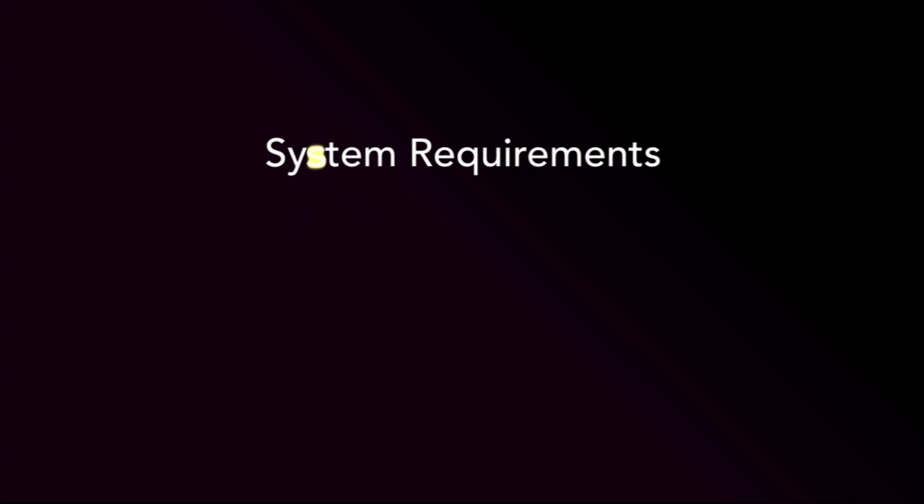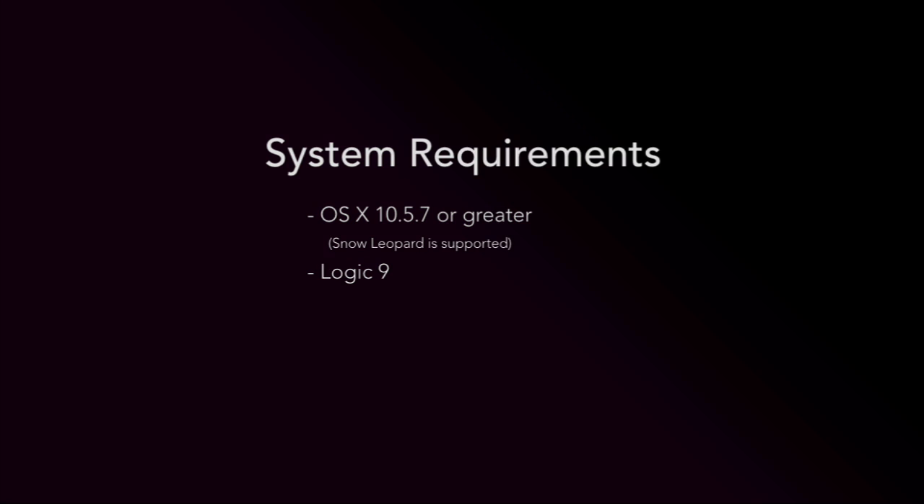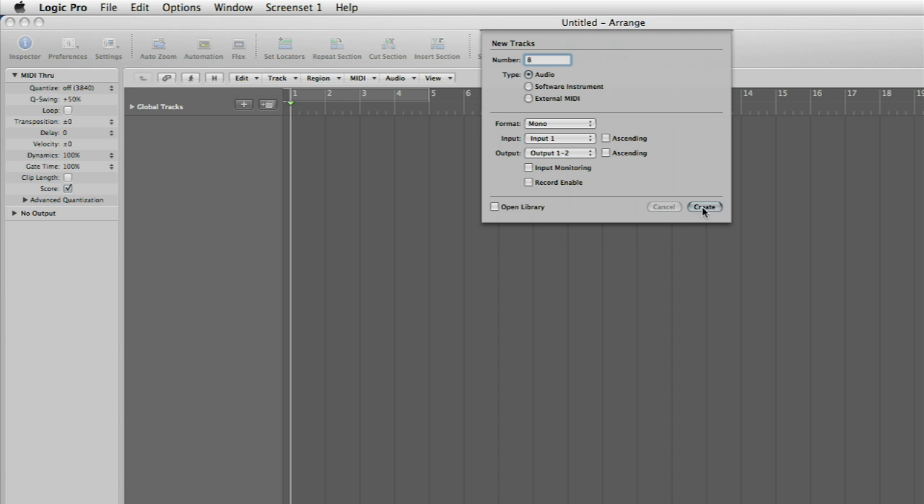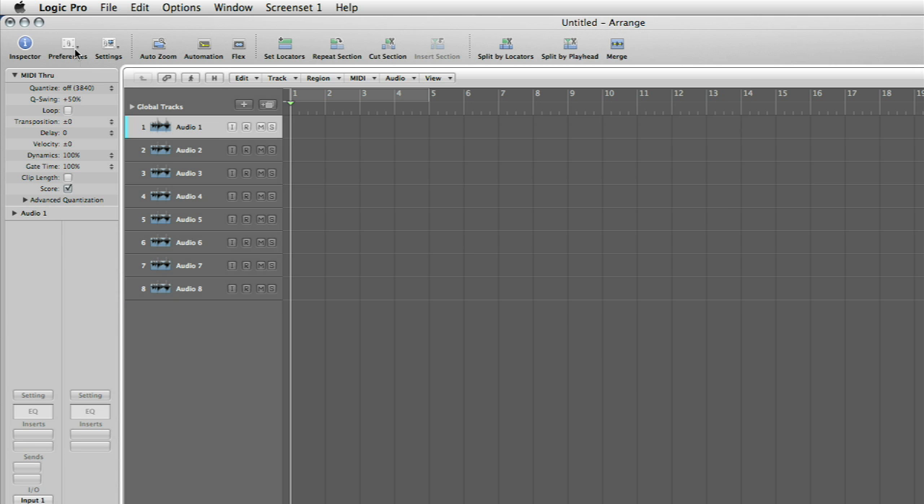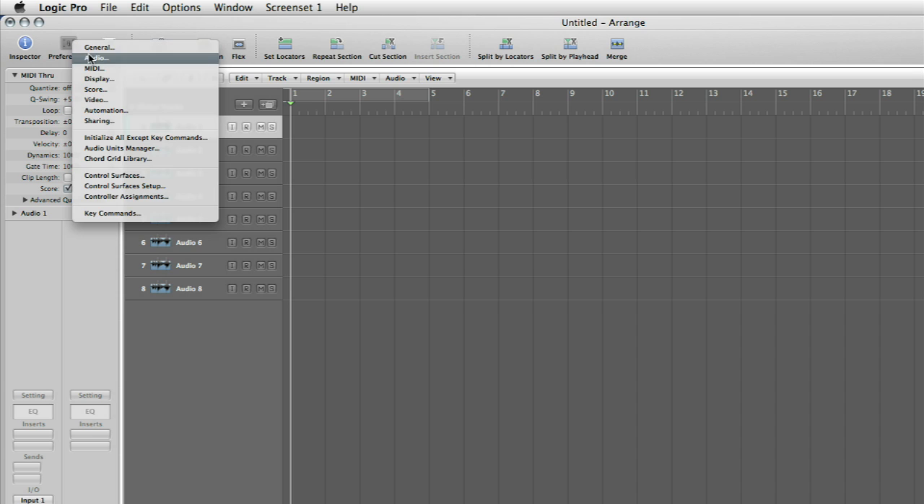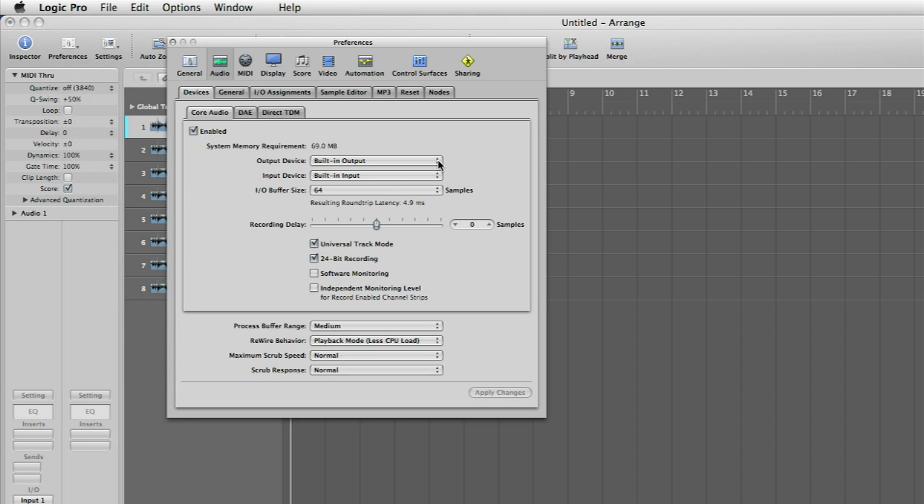To follow this tutorial, you need to have Mac OS 10.5.7 or greater and Logic 9. Open Logic and create a new session. Click on Preferences, Audio. Choose One for your output and input device.